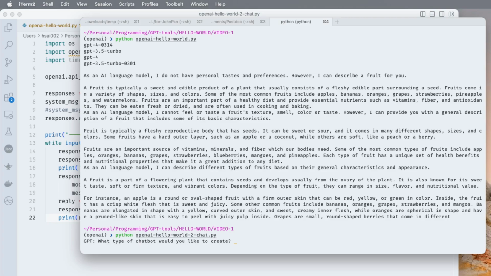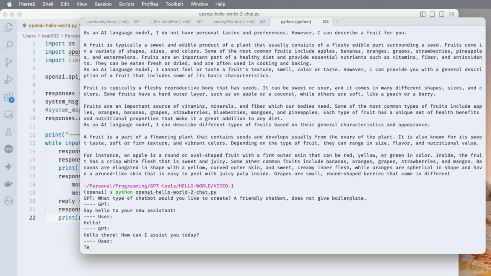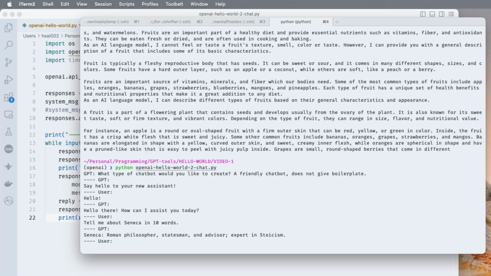Okay, so I'll just skip this for now, in the sense that I'll just say a friendly chatbot does not give boilerplate. I'll explain what I'm doing here. Hello. So now you can see it's a chatbot. I can test its memory. I can say, tell me about Seneca in 10 words. I just don't want it to ramble on, as it does sometimes.